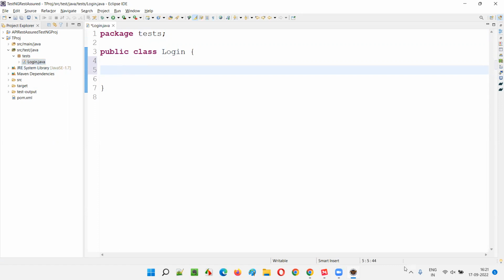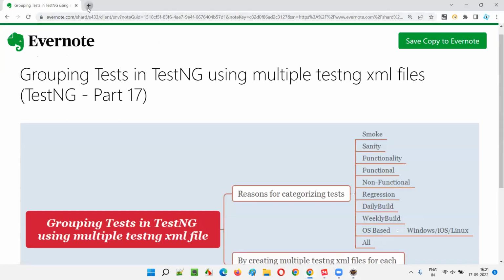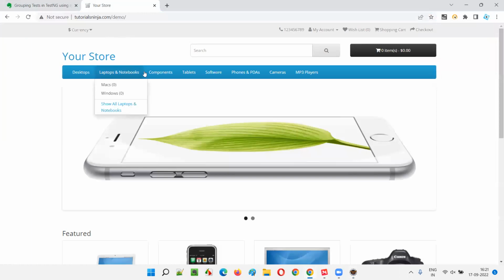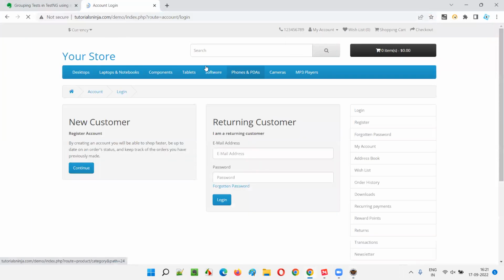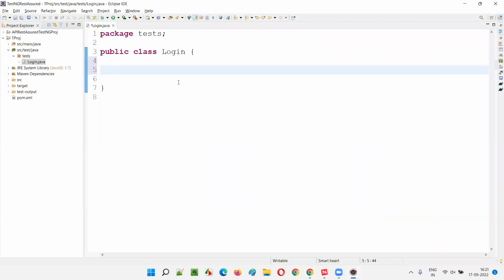Okay. So if I go to one of the applications like tutorialsninja.com/demo, if I have to create the login manual test cases, I'll be getting around 25 to 30 manual test cases. So we have to automate them, right? We have to automate all those 25 to 30 manual test cases using our Selenium automation or whatever it is.